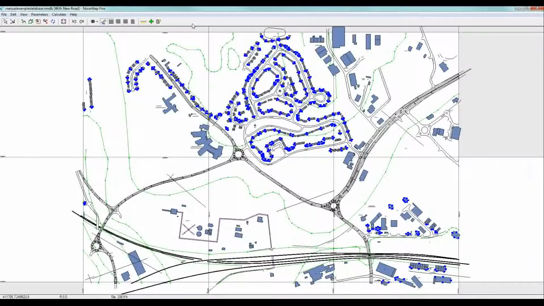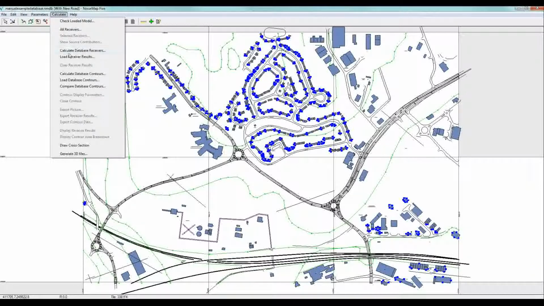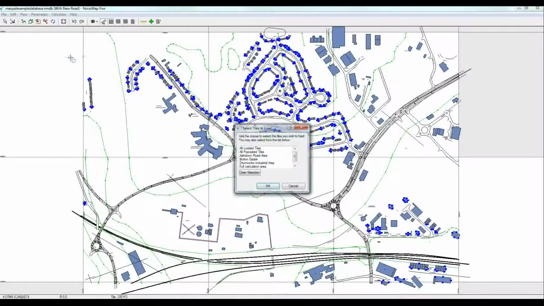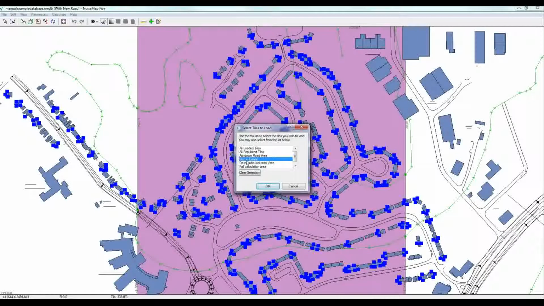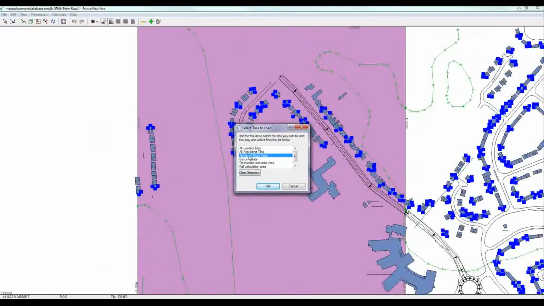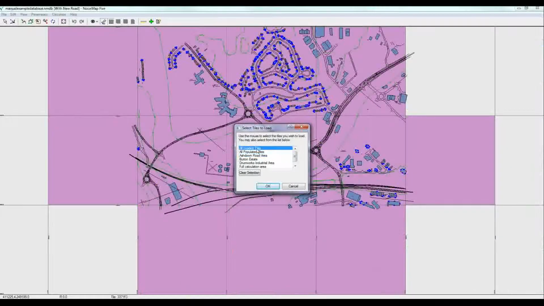So now let's look at some of the results that are in this database. We go to Calculate and Load Receiver Results. We've already calculated some receivers and put them into the database, so now we're going to load them out of the database. Click on Calculate, Load Database Receivers, and it's asking us which tiles we want to load, and we could select, say, this area here, which is the Burton Estate, but that's just one tile, or the Ashdown Road area, which is another tile, but let's load all the loaded tiles.